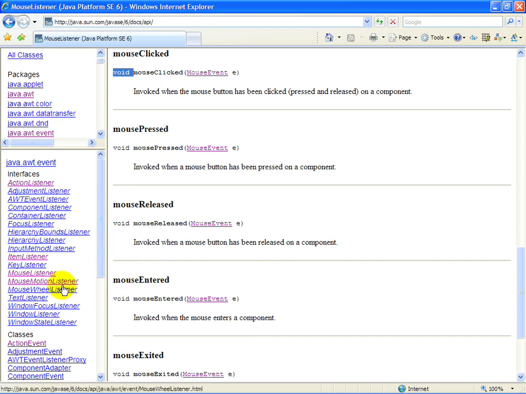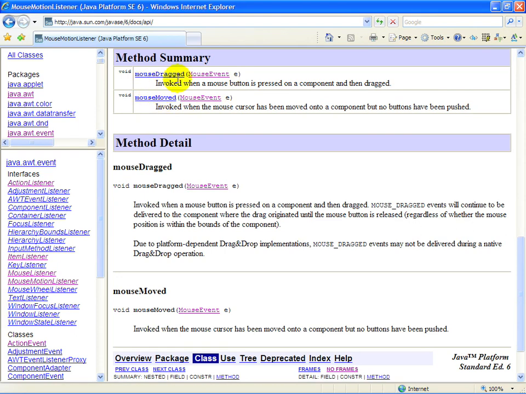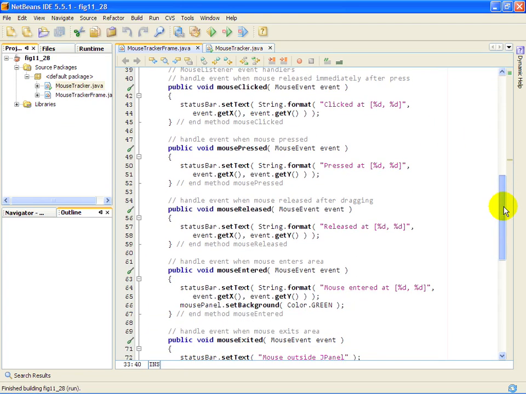So let's take a look at MouseMotionListener. For MouseMotionListener, you'll see that we have two additional methods, mouse dragged and mouse moved. And if you look down here, you can see what the first line of mouse dragged and the first line of mouse moved need to look like. Because our class says it implements both of these interfaces, we have to define all 7 mouse event handling methods that are declared in those two interfaces. So first we begin with the MouseListener event handlers here, and we have mouse clicked, mouse pressed, mouse released, mouse entered, and mouse exited, the 5 different methods that are specified in that interface.